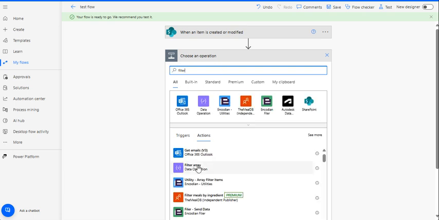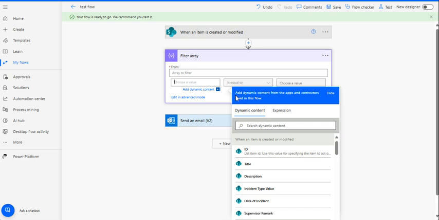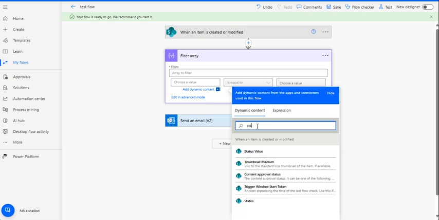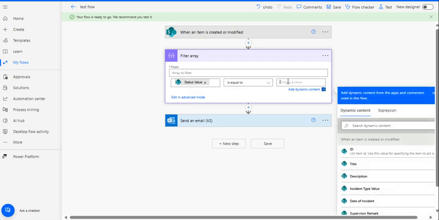So I don't need to. You look for this filter array. So once you look for the filter array, you can now choose. So what are you trying to say? You're trying to say status. We are trying to look for status. Remember, status is a choice column, so you go with the value, status value. So status value is equal to, we want it to only trigger when status value is equal to pending.